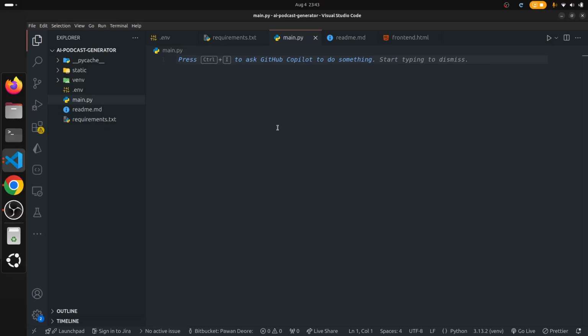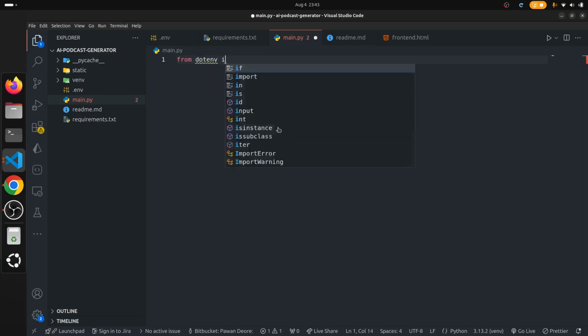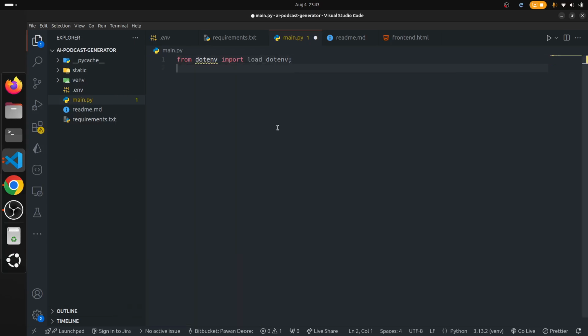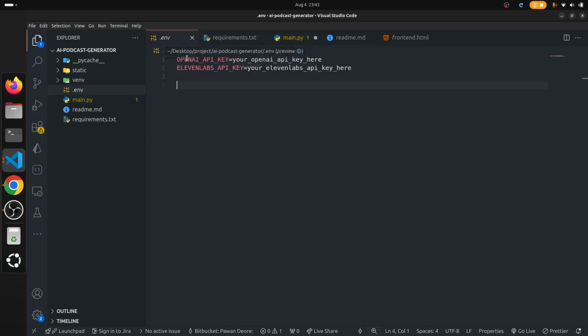Alright, let's continue writing our code. So we'll first need to import env. So from .env import load_dotenv, and using this function we can load environment variables which we declared in the .env file. So OpenAI key and ElevenLabs key.